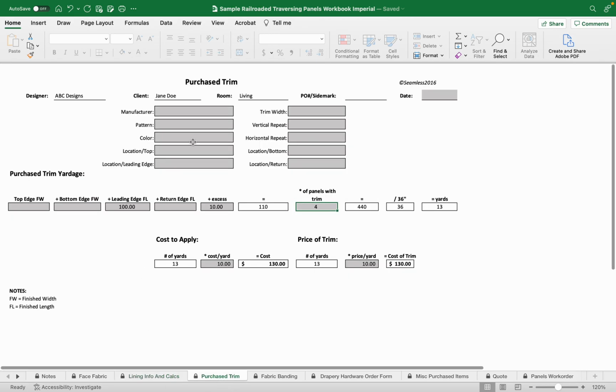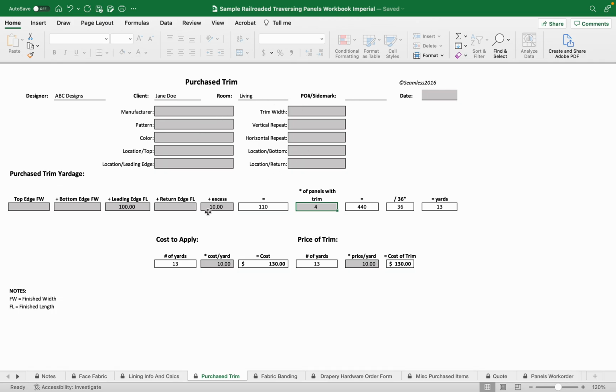Purchase trim, again, informational information. All of these need to be filled in to determine your cost to apply and your price of the trim. Leading edge is 100 inches. That's where we're going to put the trim. I'm going to give myself 10 inches of excess. I have 4 panels, 2 windows, 4 panels for trim down the leading edge.